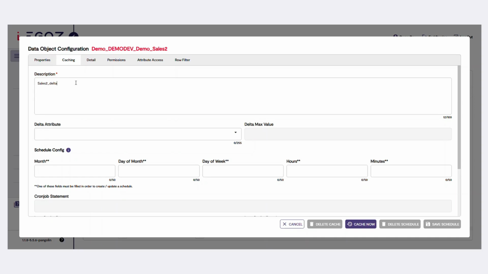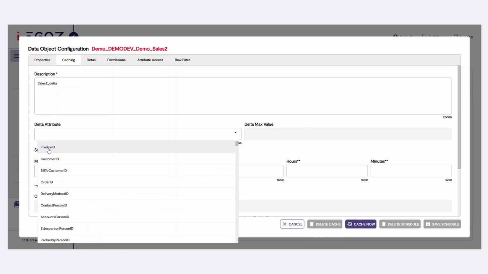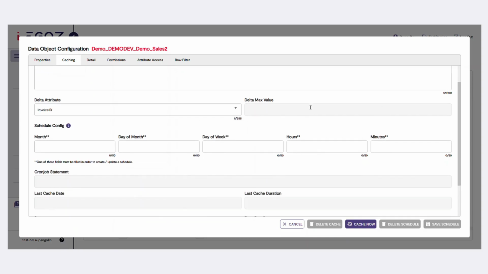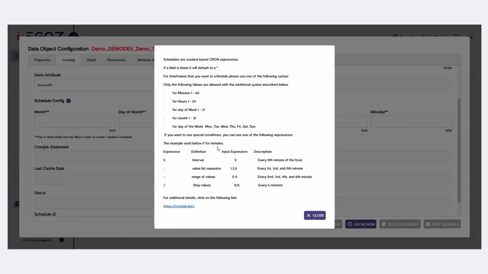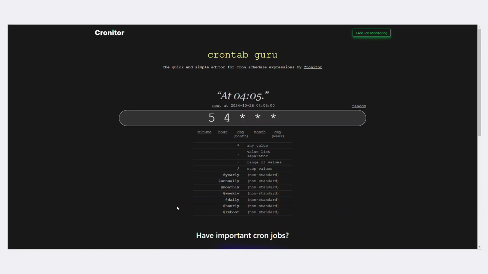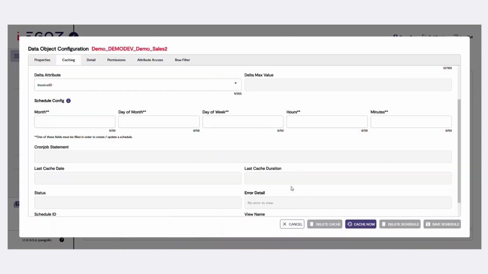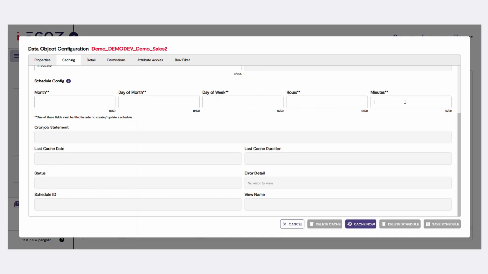Firstly, add a description for the cache. Select the relevant delta attribute if required. In our example, we will be using invoice ID. Note the help icon next to the schedule config heading, which provides some brief instructions on how to capture a cron schedule, with more detailed guidance available from the cron website. To add a schedule to be run at 30-minute intervals, add a value of 0/30 in the minutes field.